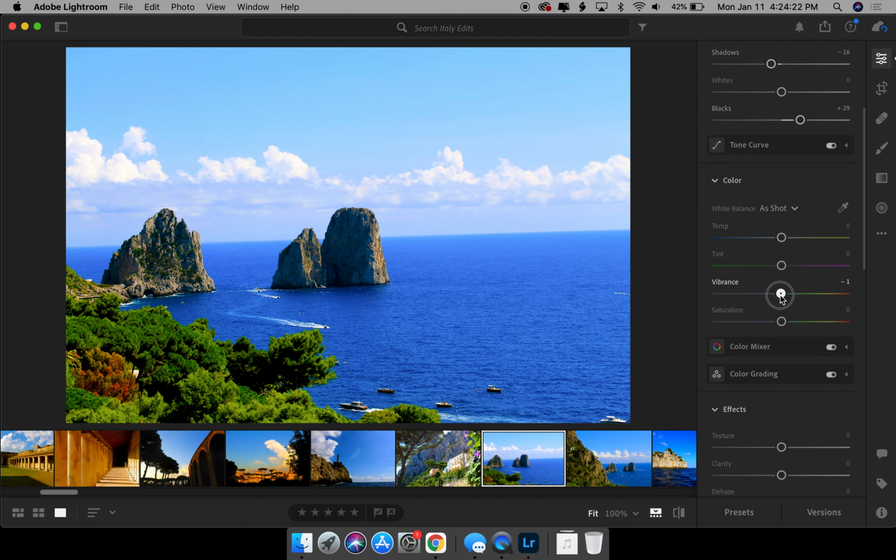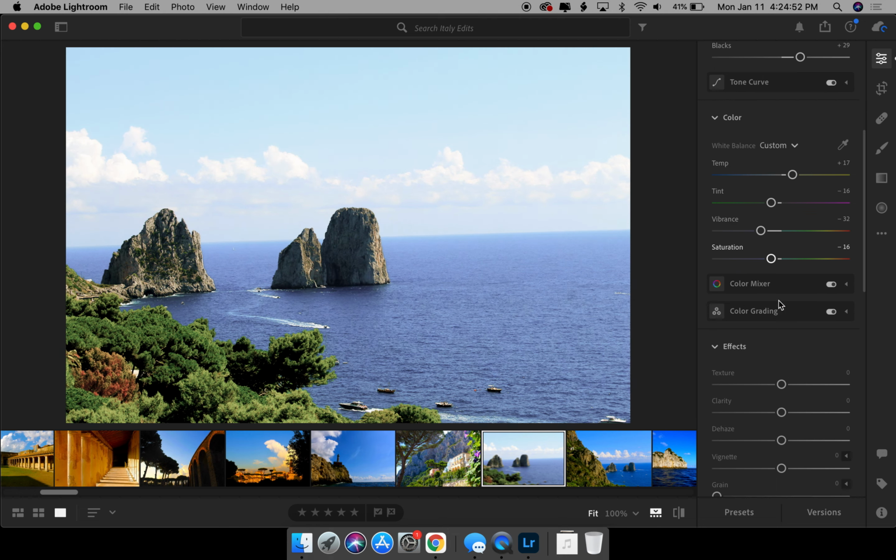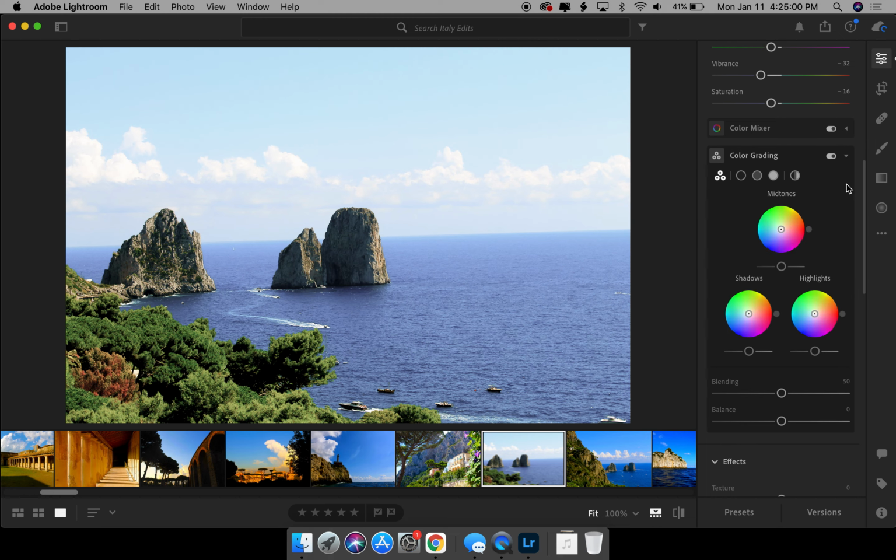Down here, I'm going to bring my vibrance down, my saturation down, not that much. I'm going to leave my tint. I'm actually going to put my tint down a little bit. And my blue. Okay, there we go. That's looking a little bit like it. Okay, I'm going to scroll down. We're going to leave color mixer and color grading alone.